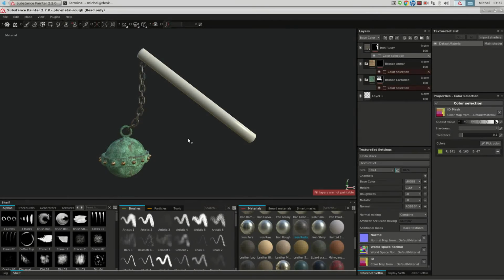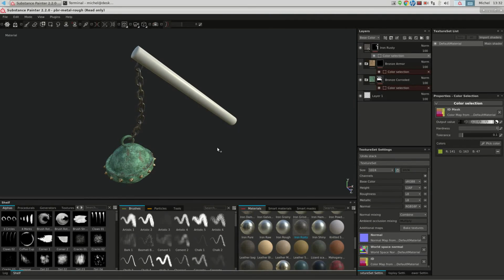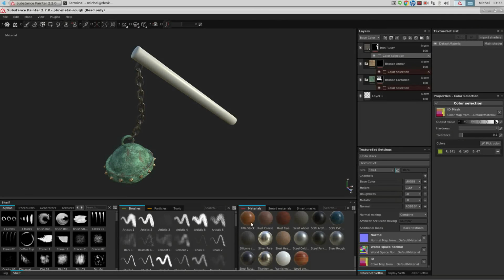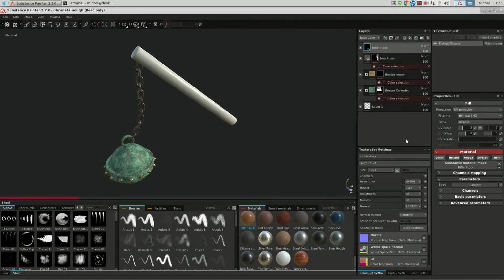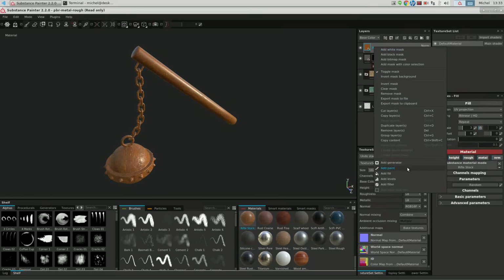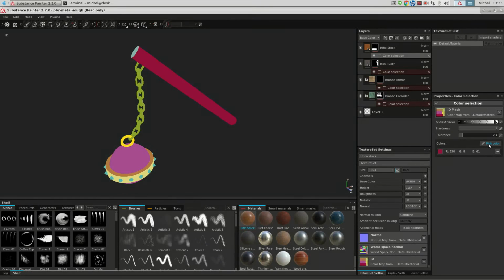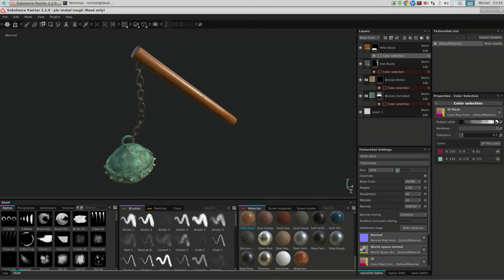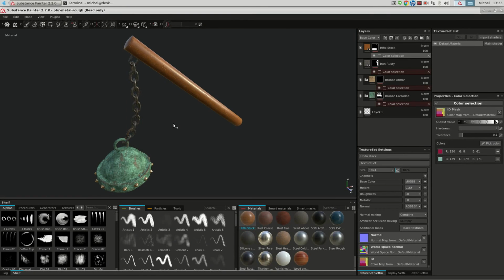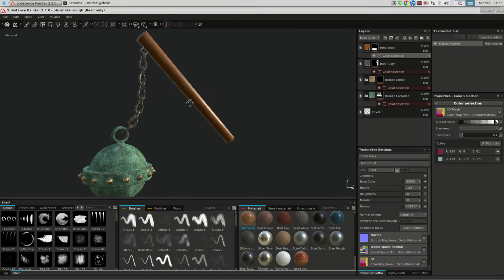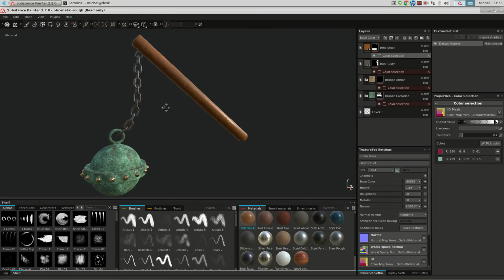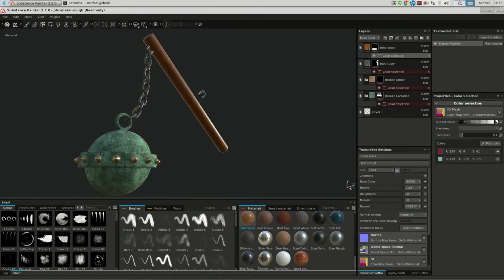So our final step is repeating these steps for the handle, and for that we use a sort of polished wood material. Again, add a color selection mask. Pick the colors that we want to use, that's for the handle and for the tip of the handle. And there you have it. Quick and easy application to selected areas of the mesh by using an ID map.